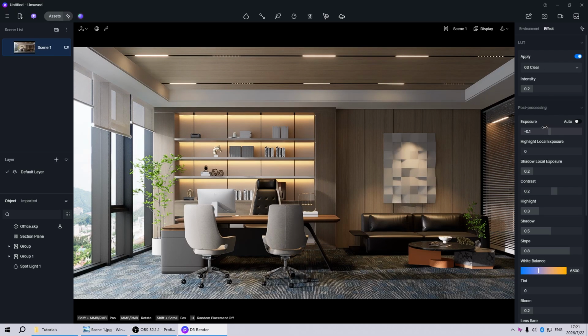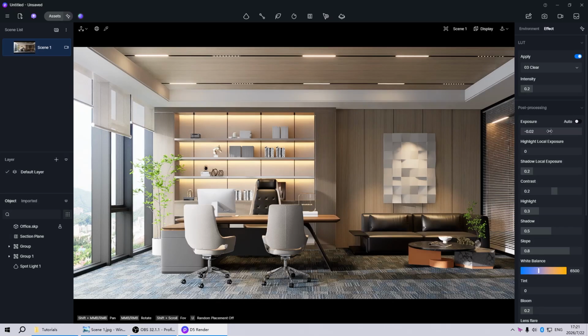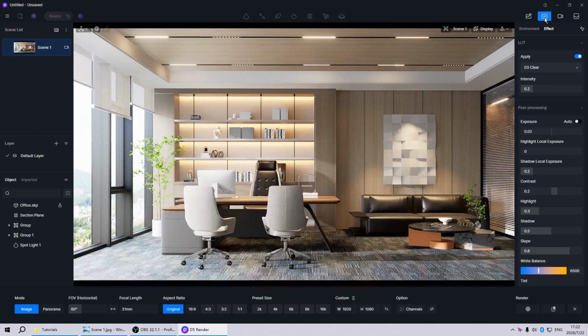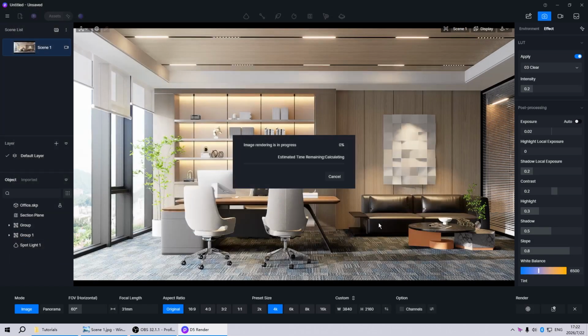Now let's go to the effect and change the exposure. Okay, let's update the scene to save the changes. Now we are ready to export. Let's go to Image, select 4K, and Render, and Export.